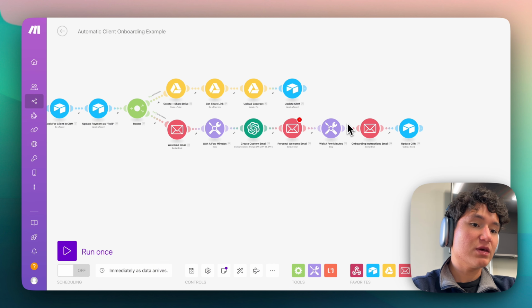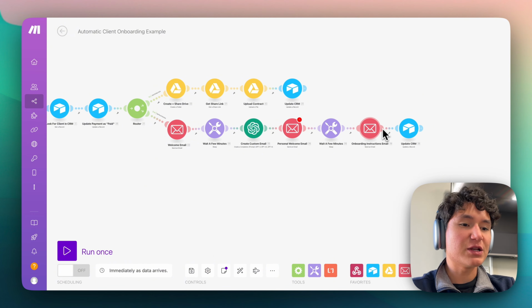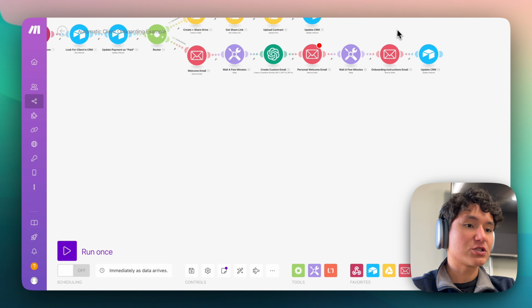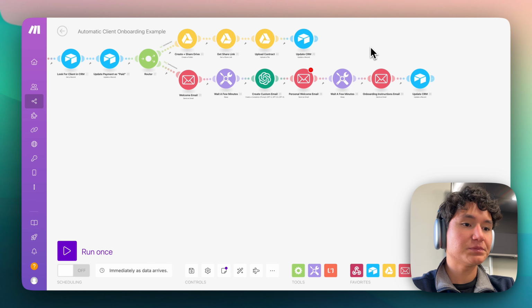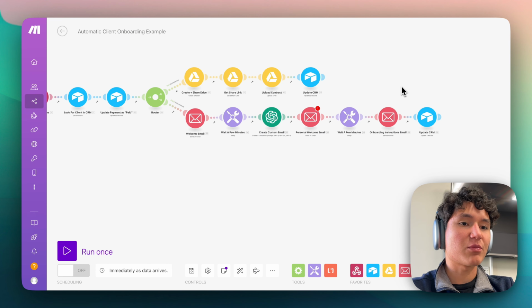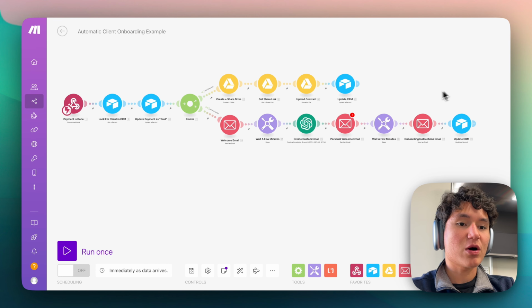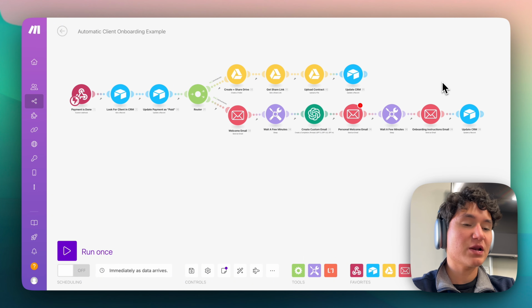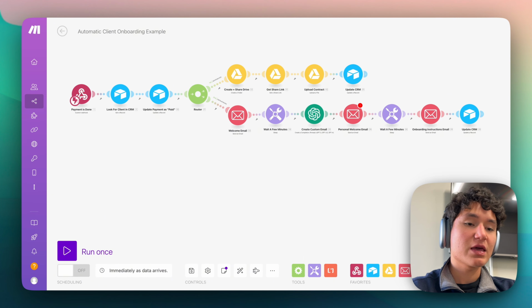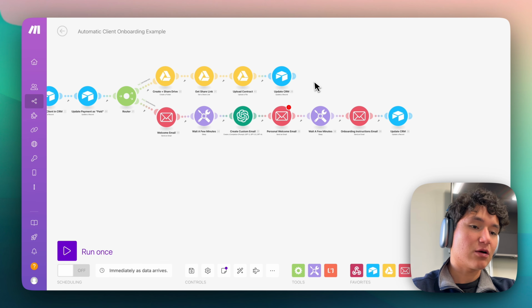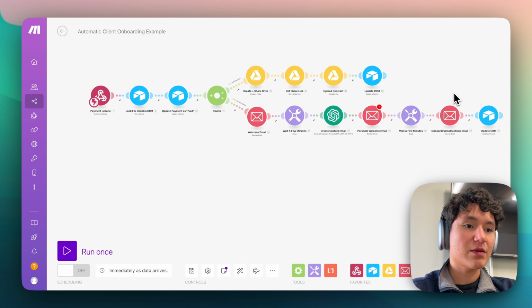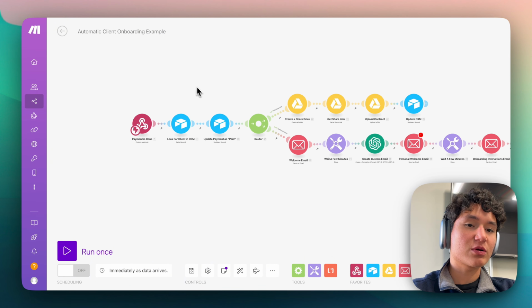So after a few minutes, we're gonna send the onboarding instructions email, which is gonna be not generated by AI, but pretty much generic again, right? Just with the variables of the name, etc. And then we update the CRM, right? We update the CRM on what has happened, like onboarding email sequence is sent. And yeah, we just update that on our CRM. Right here, we update the CRM with the Google Drive folder link, right? So that's pretty much it for client onboarding example.